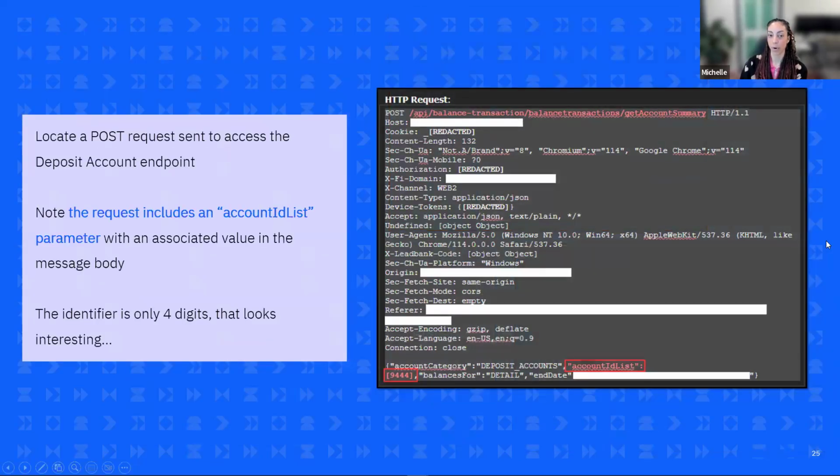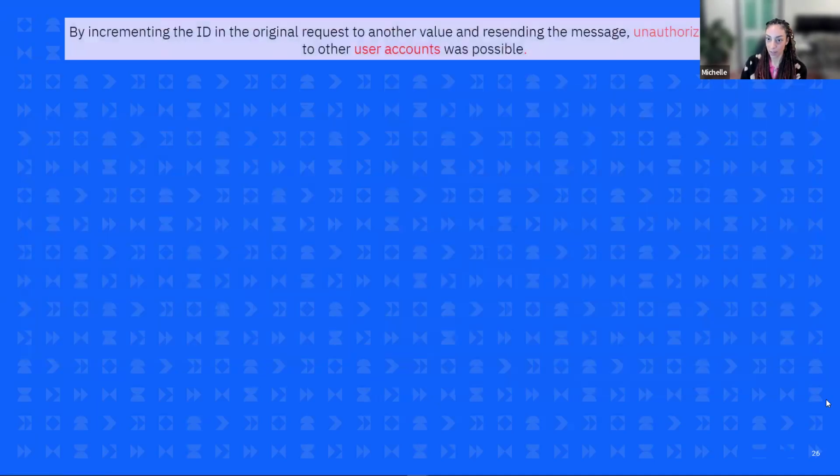Now, in proxy history, again, we can locate a POST request that was sent to access that deposit account endpoint. When I clicked to open the account, this POST request was sent out. If we observe here, the request includes an account ID list parameter, and it has an associated value in the message body. The identifier is only 4 digits, as opposed to a GUID or some other longer or more complex identifier. So I wanted to look at that a little more once I noticed that.